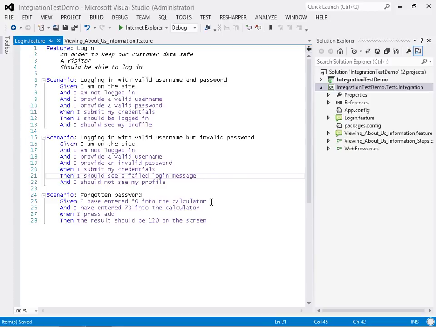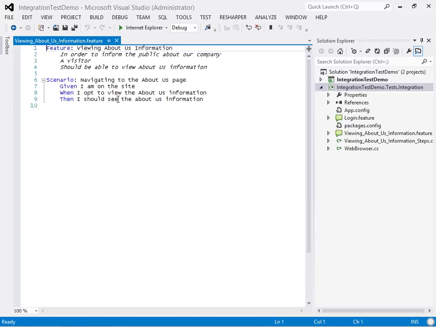And you're basically spelling out the different scenarios that test this feature. Well, in my case, I have a pretty simple feature. I'm viewing the About Us information. So my feature is, in order to inform the public about our company, a visitor should be able to view About Us information. And our scenario is navigating to the About Us page.